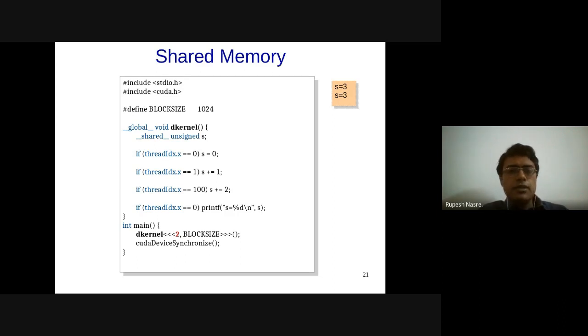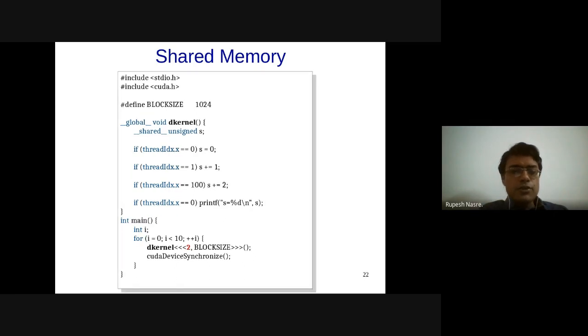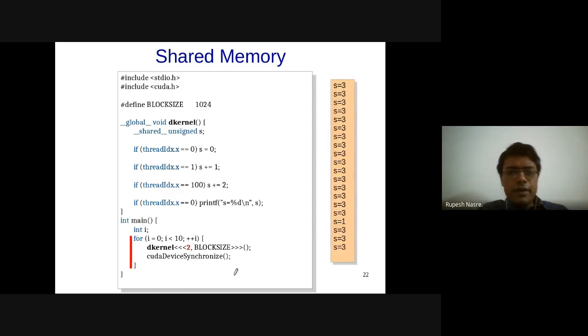Okay, any other concerns? So let's look at what happens when I want to somehow get into that inconsistency. What I'm going to do is run it with 2 thread blocks, but run it multiple number of times. And when I try to run it, mostly I get s equal to 3.